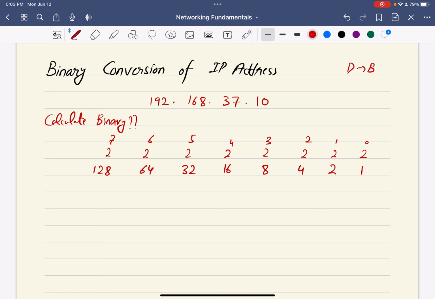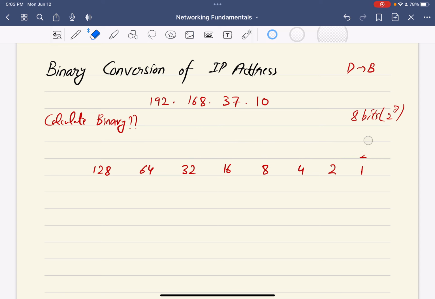If, for example, you have 9 bits, we will go to 2 power 8. 10 bits, 2 power 9. 11, 2 power 10. Got it? In our case it is just 8 bits, so we'll go up to 2 power 7. Now let me remove this so you don't get confused. We'll use this numbering as a reference to calculate the binary for anything.